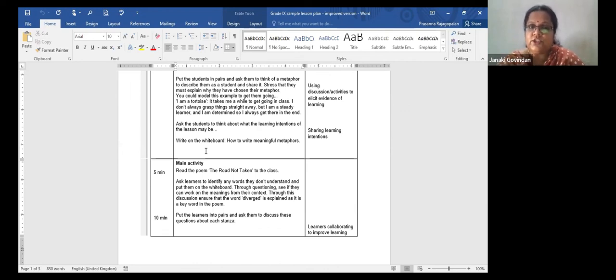Through this discussion, ensure that the word diverge is explained, as it is a keyword in the poem. When two roads diverge, what does the word diverge mean? Why is the poet using that word diverge? Let the children think on that, ponder on that.